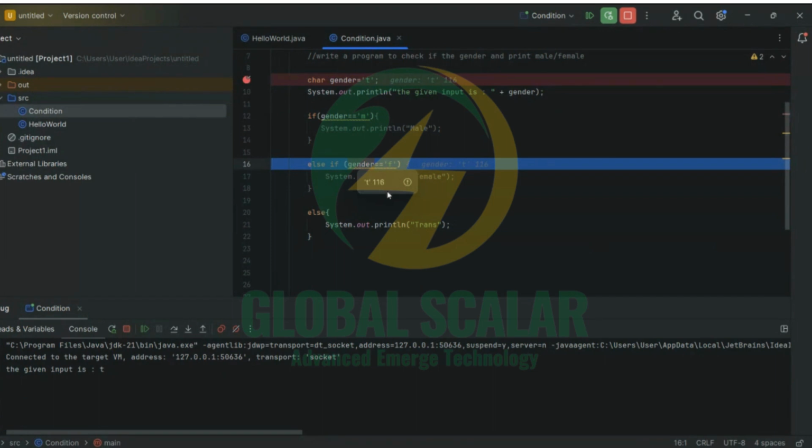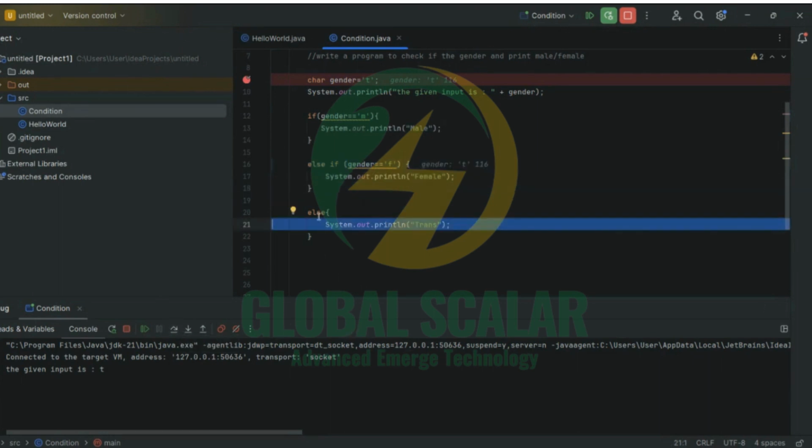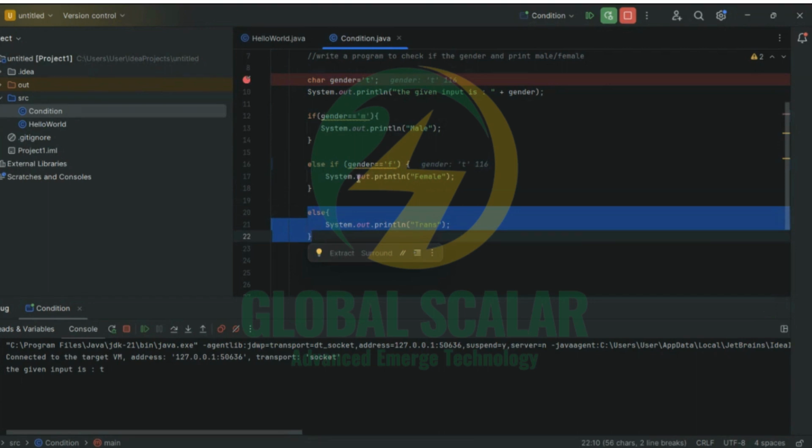Now T equals to false. Sorry, T equals to F. No, T can be equals to T alone. Okay. When both these conditions are not met, what will happen? By default, this else block will execute. Whenever the if condition or else if condition is not matched, it will by default execute this else block.